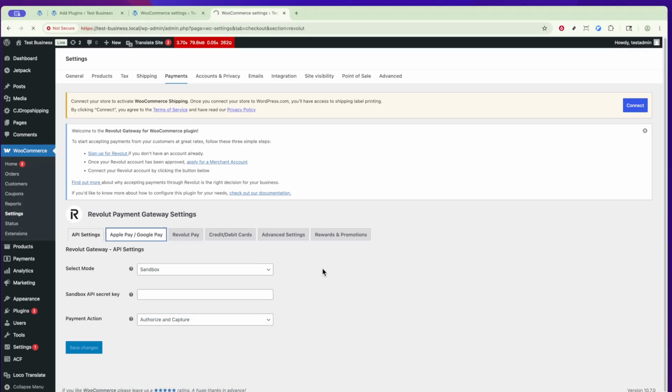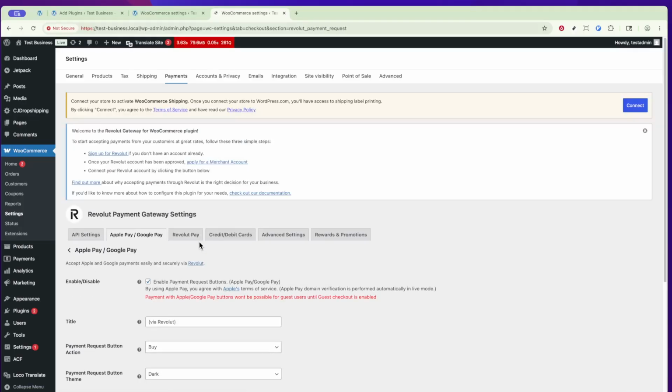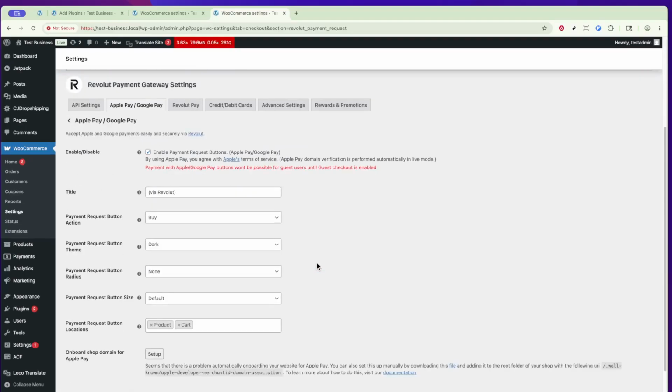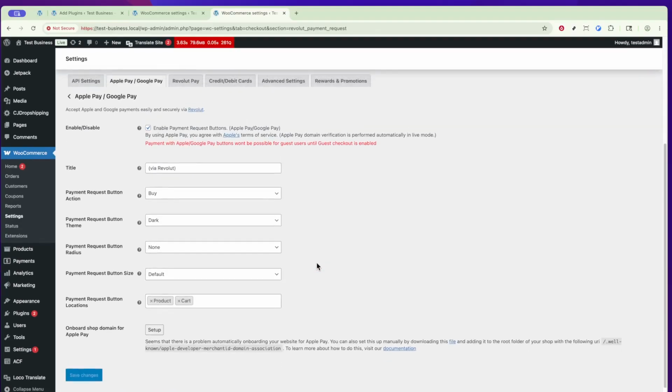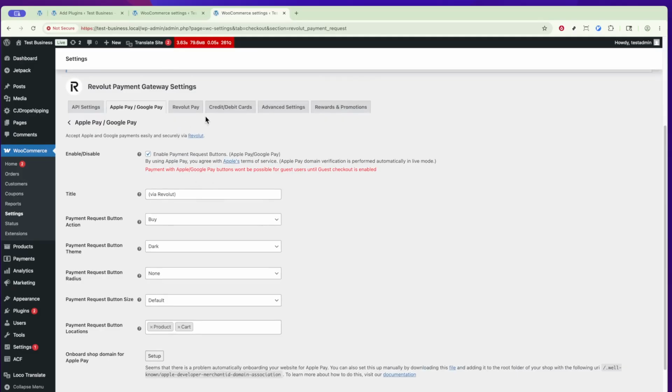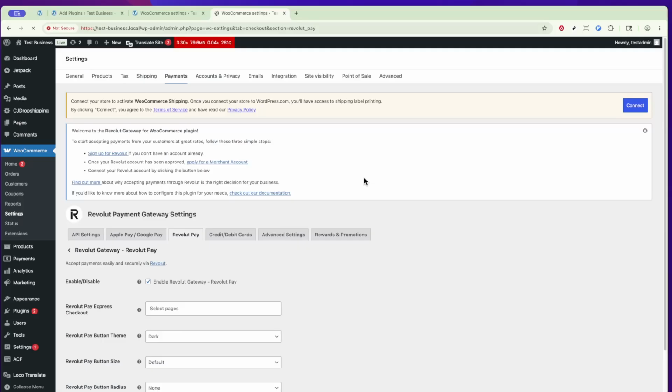Now, it's time to connect your Revolut account. You'll need to enter your Revolut credentials, which you can find in your Revolut business dashboard. Be careful here. Double check that the credentials are correct, as any typos could prevent the integration from working. And remember, it's crucial to keep these credentials secure. Avoid sharing them or storing them in unprotected locations.